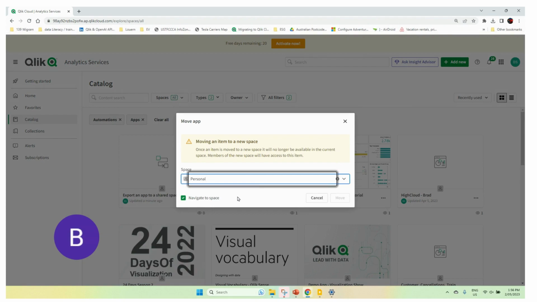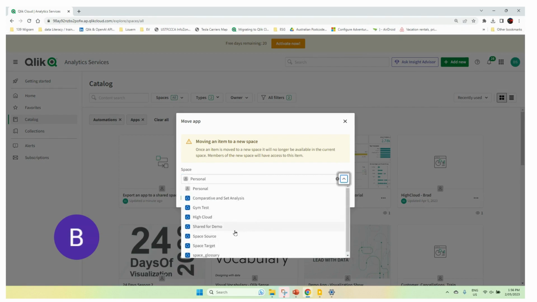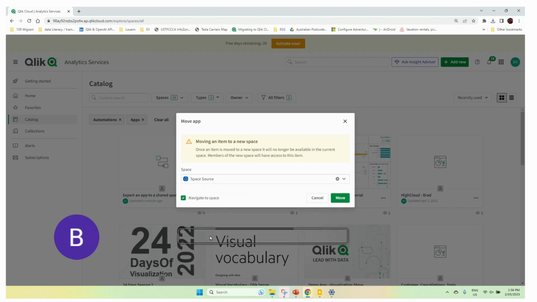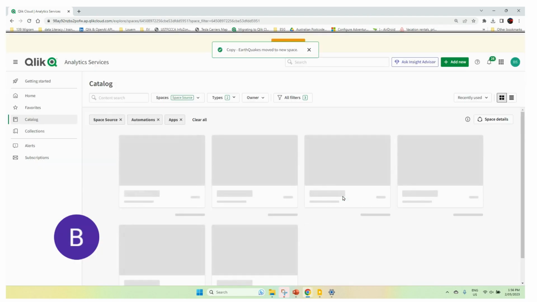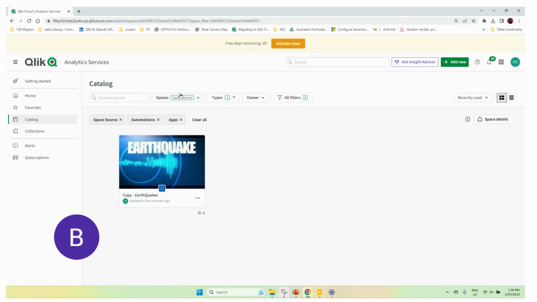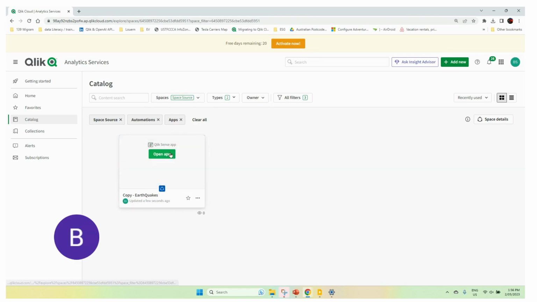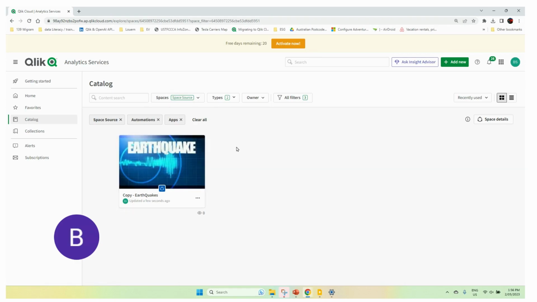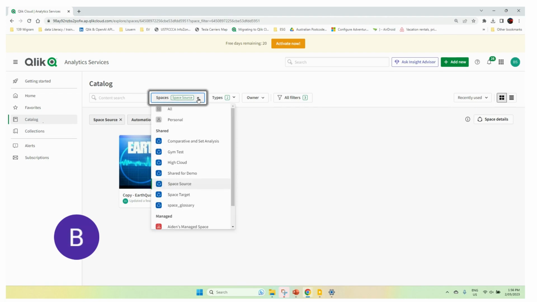I'm going to move that one into the new space, and it's the source, not the target. So I've moved it into there now. And you can see that it's sitting inside this space as the app, and that's what we're going to move across. There's nothing in the target right now. So if we go back to our spaces, we want to see the space that we've called the target.